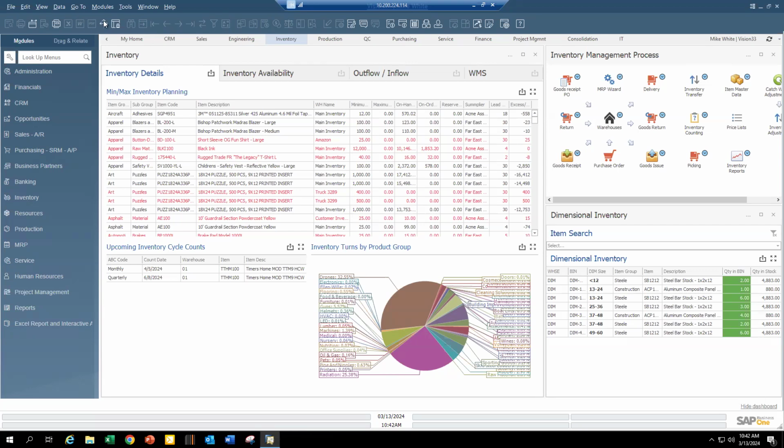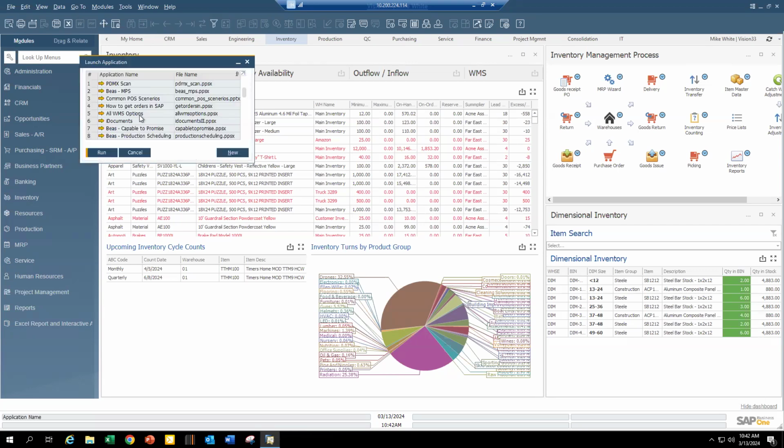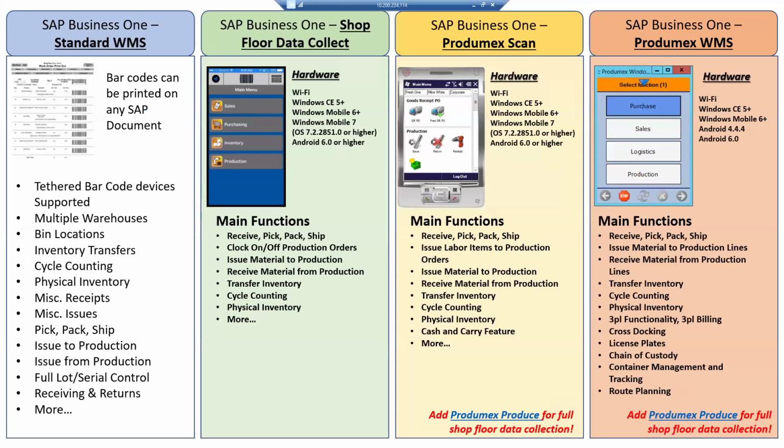To start, I want to start with a real quick comparison. A lot of folks hear the word WMS and their mind instantly goes to handheld scanners. But WMS involves a lot more than just scanning. So let's take a look at what you can do with SAP Business One out of the box without any additional software in order to manage your inventory, optimize your inventory, eliminate excess inventory, eliminate stockouts, as well as really have a much better control over your overall inventory processes.